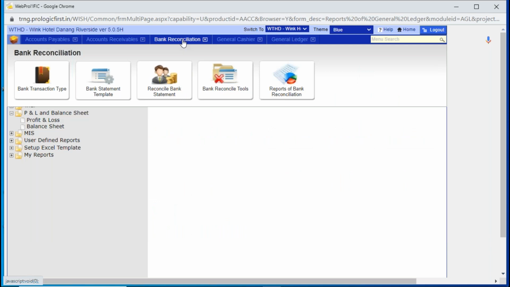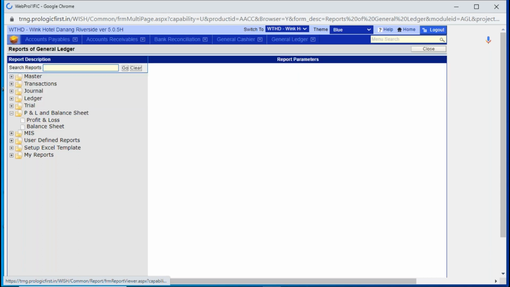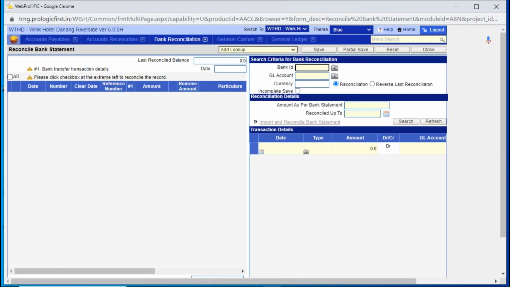In the bank reconciliation module, there is nothing. It's a very simple module which has a single screen, reconcile bank statement. The idea is to cross-check that the bank-related transactions which you have recorded in Web Prol'IFIC in the system match with what the user is seeing in the bank statement which he has received from his bank.